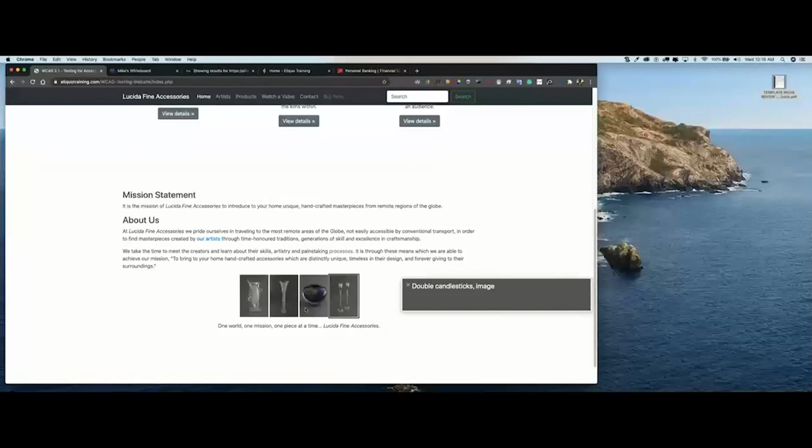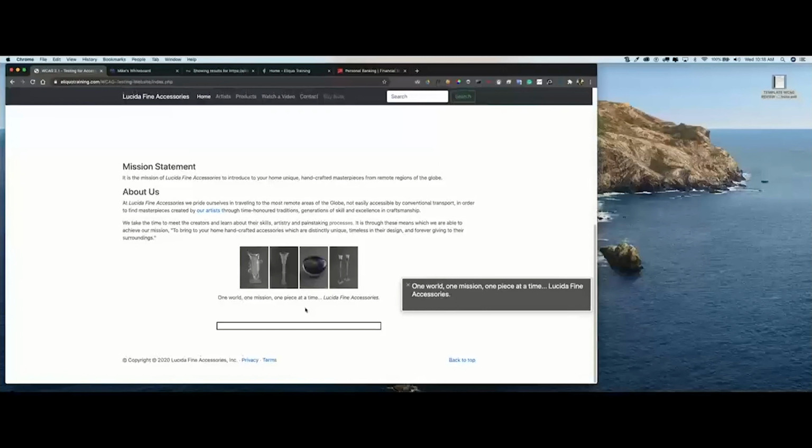That's right. Keep going down a little bit more. One world, one mission, one piece at a time. Lucidifine accessories. Okay, not so bad. And then get to the footer here. Horizontal link. Back to top.